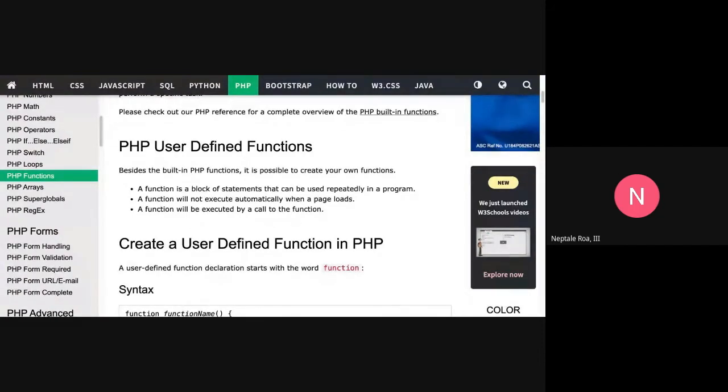The last one: a function should be executed by a call to the function. When you would want to use a function, just call the name of the function. If you have understood it, please type in your meeting chat this word that I highlighted.